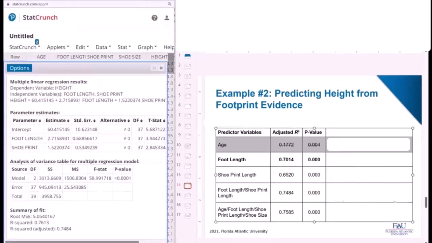Shoe print is probably more of an estimate of foot length because foot length is exact, whereas your shoe might be a little bigger than your foot, or it might be a lot bigger than your foot. This is not a very good model. Why would we use age? Even though it gives us a higher adjusted R squared, remember we said that the more variables, the higher the R squared, but not necessarily the better. Adding age when we already know that it's not going to help is not necessarily better.